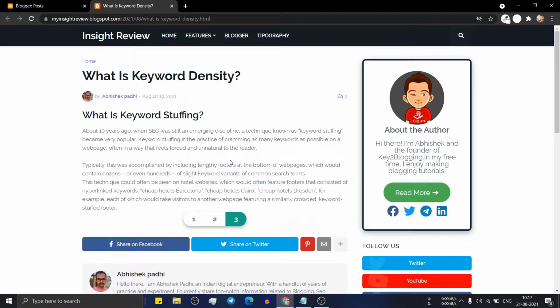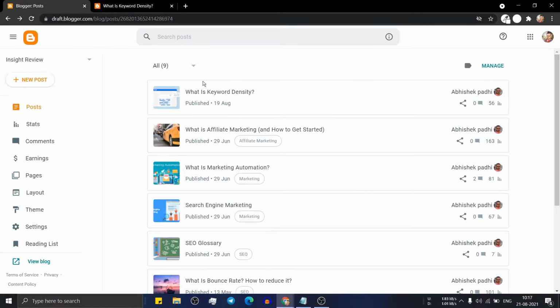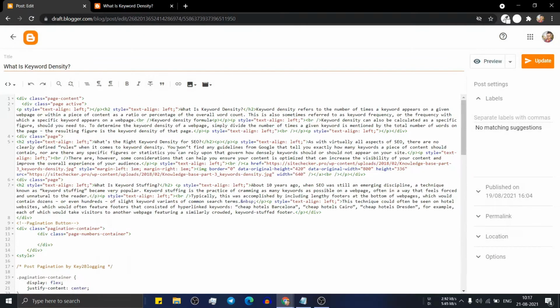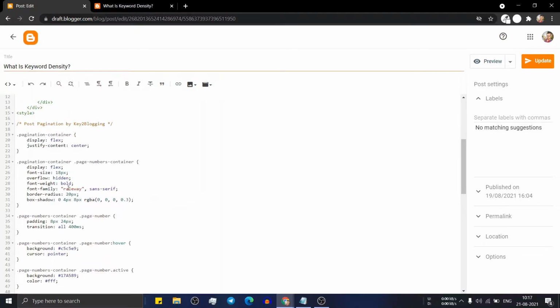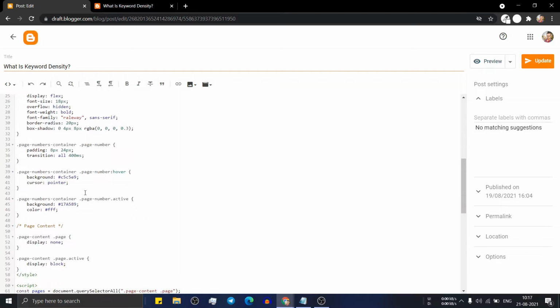If you want to further customize this pagination button, like changing the color, then you can do that by changing the CSS code. Just find the CSS code, and here as you can see you can change the font family. I have added Raleway, and if this font is not in your theme then it will automatically shift to sans serif, but you can add the font family according to your website. And if you want to change the pagination color, then you can change the hex code from here.